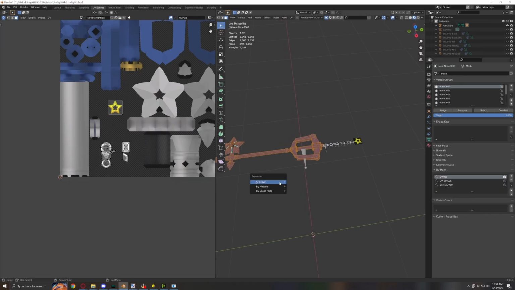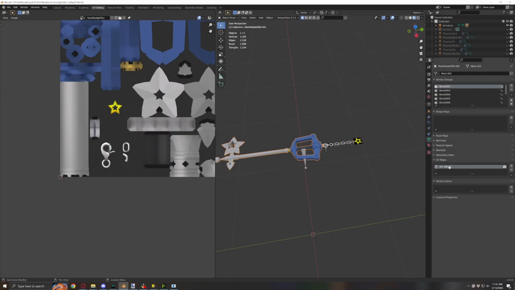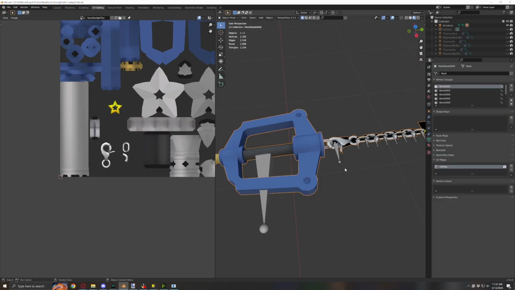So what I'm going to do is P by selection. I am then going to delete UV map and the extra one. Then I'm going to rename this to UV map, which is the same as this one. I'm going to delete these two on this one, and then I'm going to merge them back together. So now they're all correct.